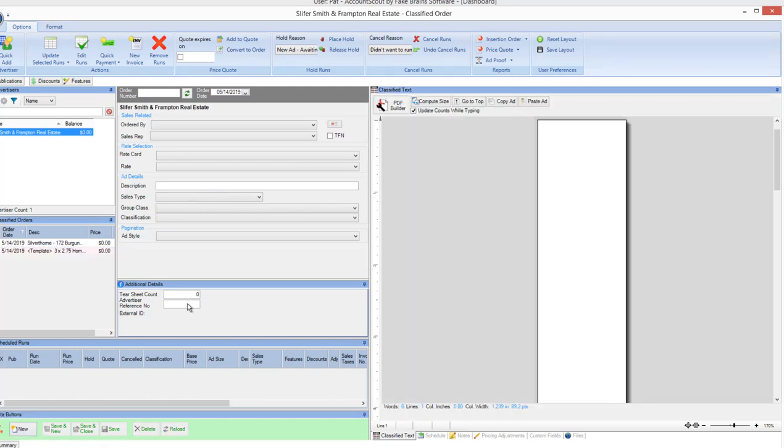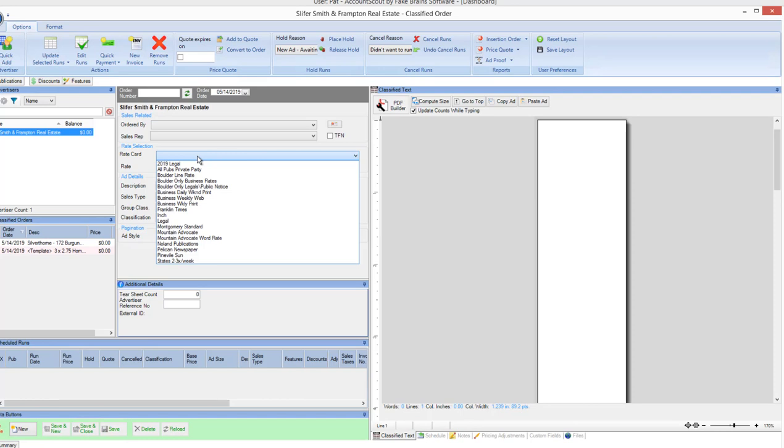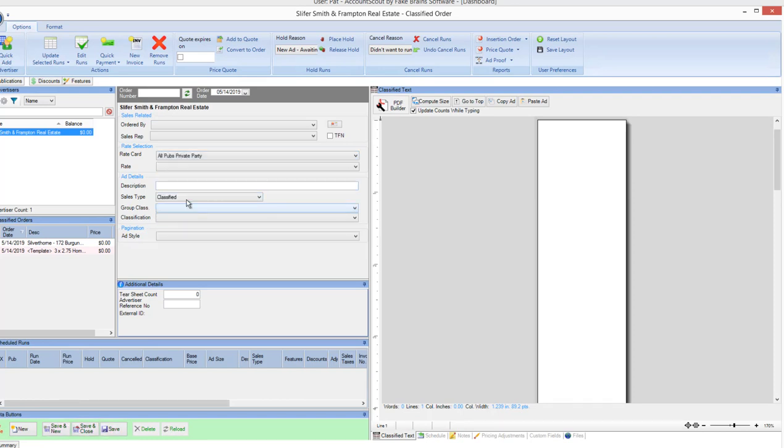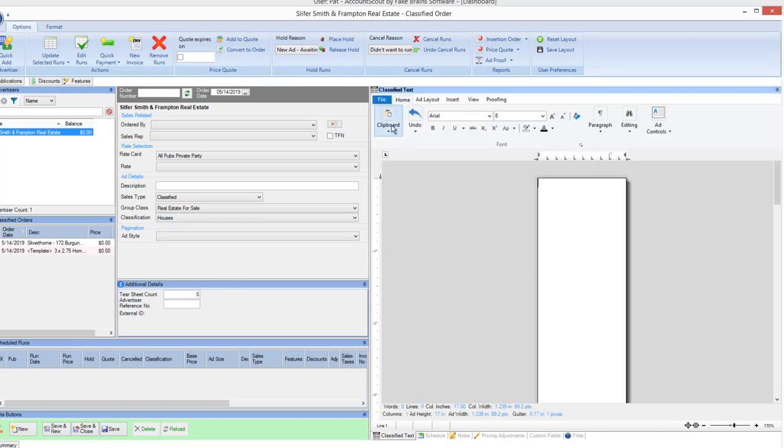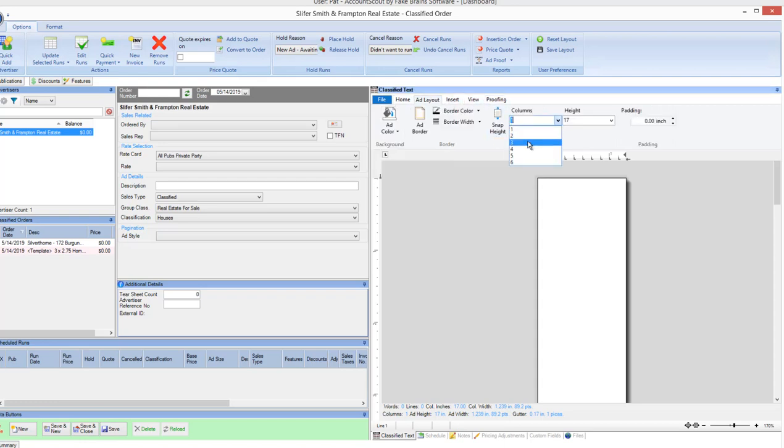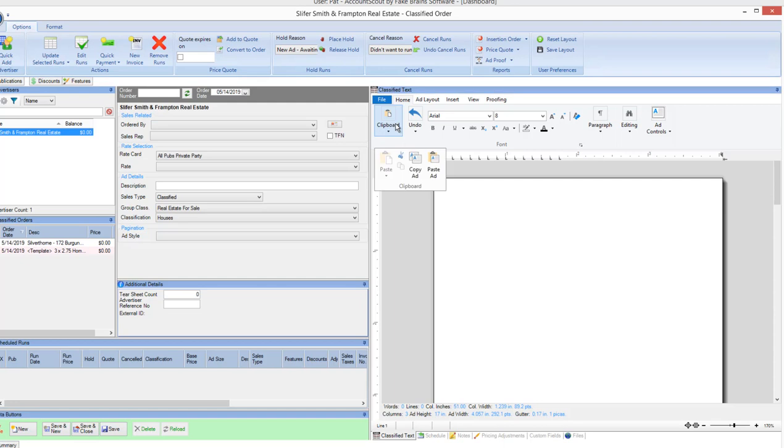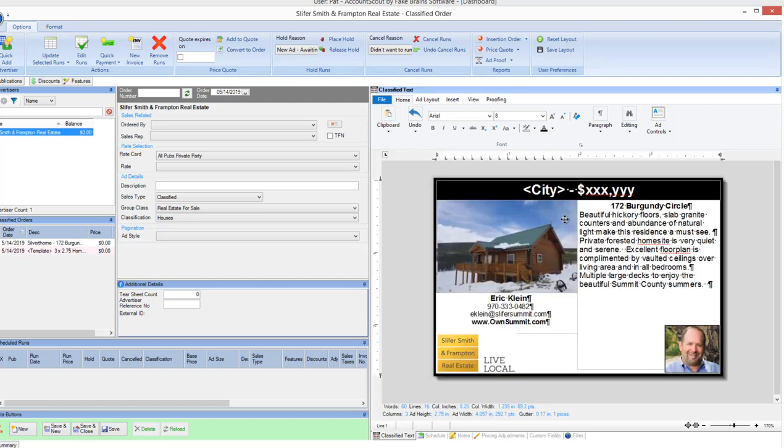I'm going to click new, and now we're going to create our new one. Again, we have to select our classification first. You can do it later, but you might mess up your ad a little bit when the column width changes, if it does change with your classifications. I'll enter PDF Builder mode and clipboard. I have to set the number of columns, 3 columns, home, clipboard, paste ad. Okay, so now we're going to start making some changes.